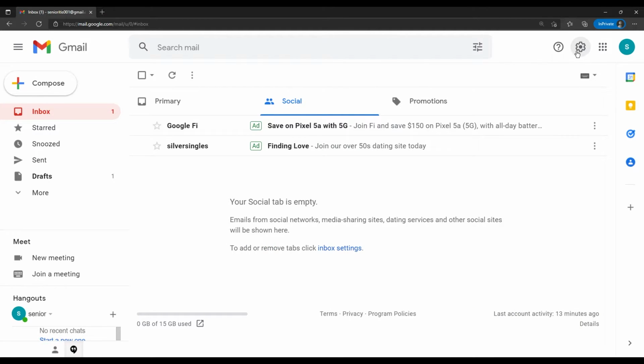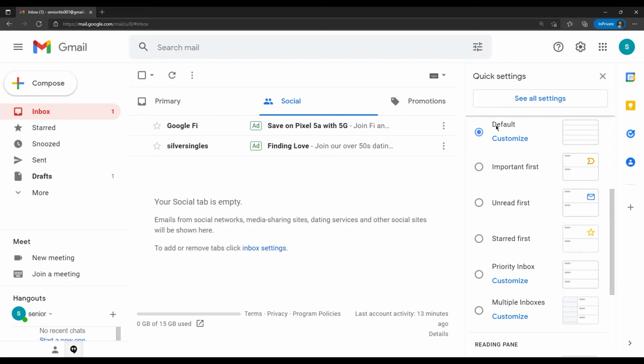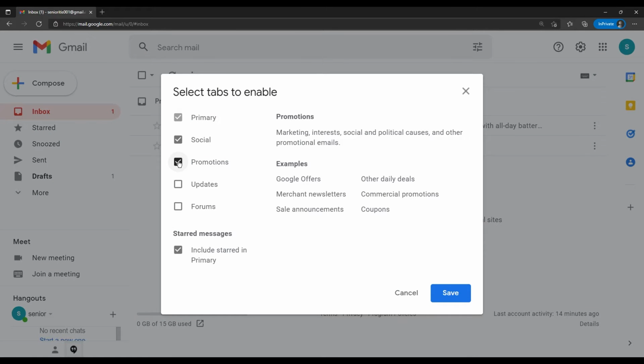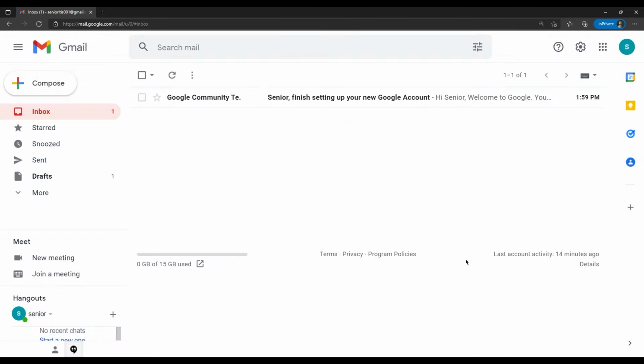All you have to do is go to the settings cogwheel up here. And then we just choose default, which we can customize. And we can undo the promotions and the social and then save. Boom, now they're gone. That's personal preference. I prefer it to look like this. I don't really like the promotions and social tabs.